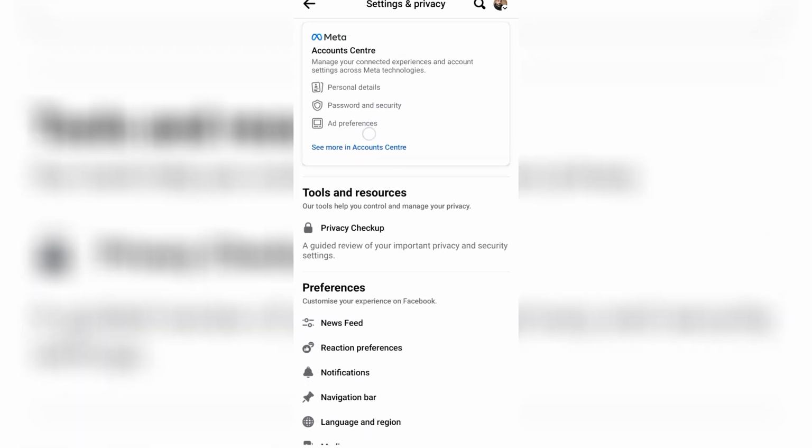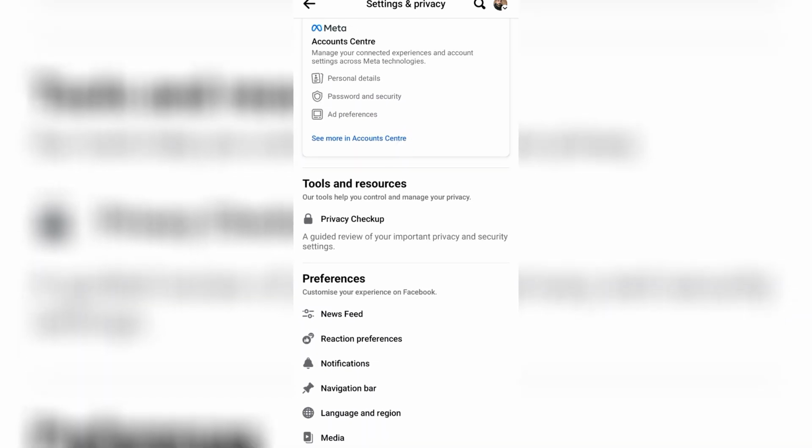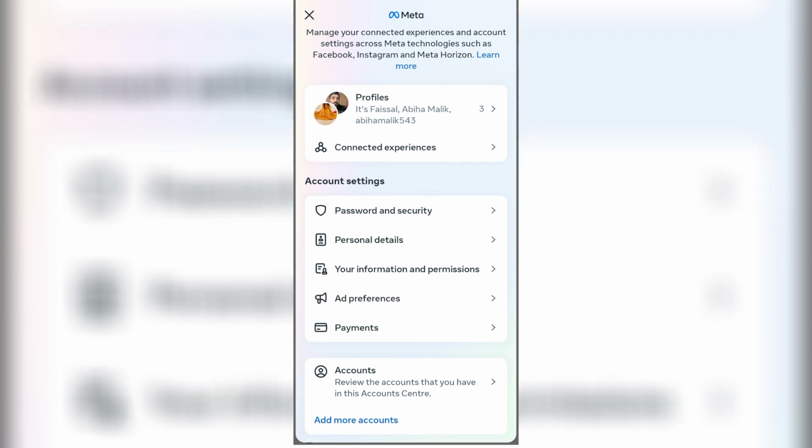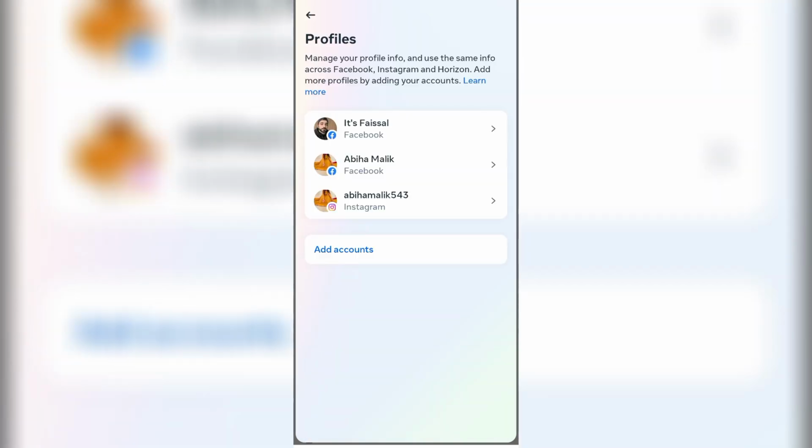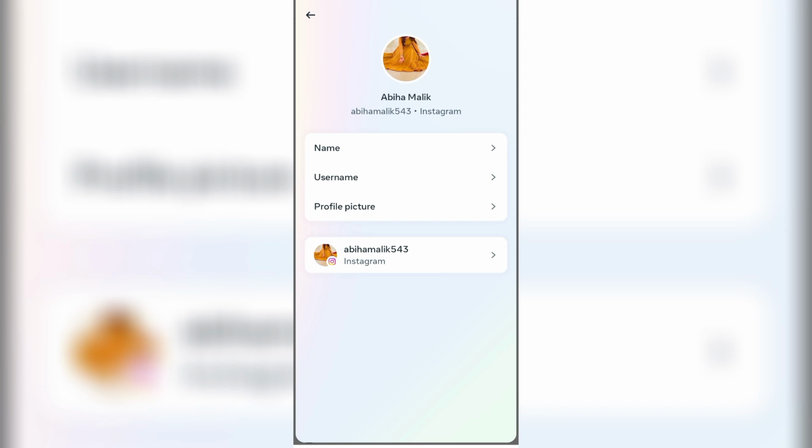Here you can see more in account center. Tap right here. Scroll down and tap. Now tap right here.